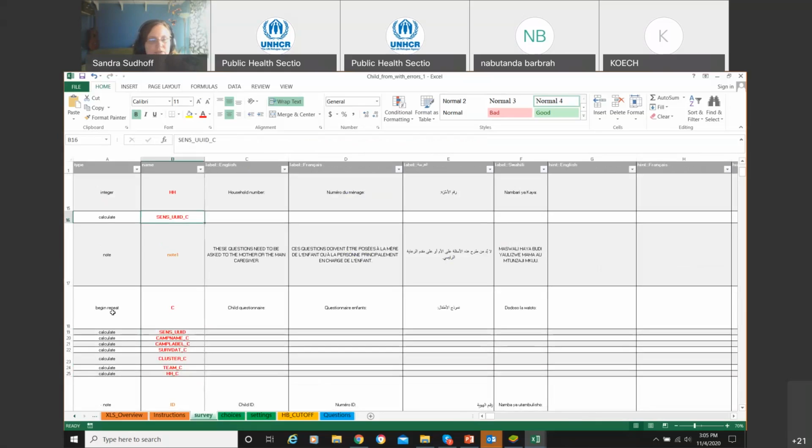And then you go into begin repeat, you go into your child loop. And here you have just repeated this. This is silent, the enumerators don't see that. All the calculates here are just so that you have all this information also in the child record, so in case you want to filter for the camps, or you want to filter for dates, etc., you are able to do this.